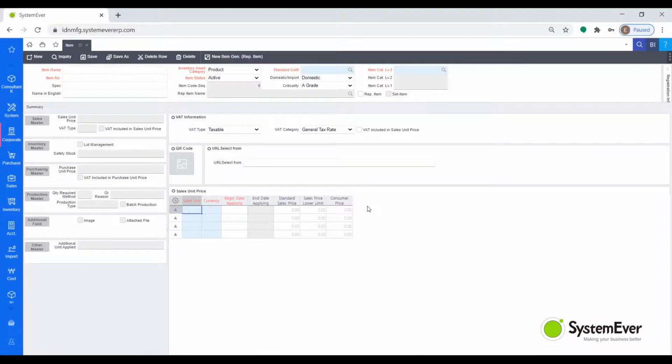This is the item entry menu, and we will explain it to you from the interface. On the upper side, you can see the action buttons like new, inquiry, save, save as, delete row, and delete, and we call it the toolbar area. Below the toolbar, there is a control screen where we can control and entry the data related to the item.